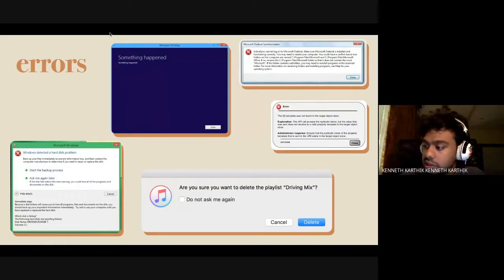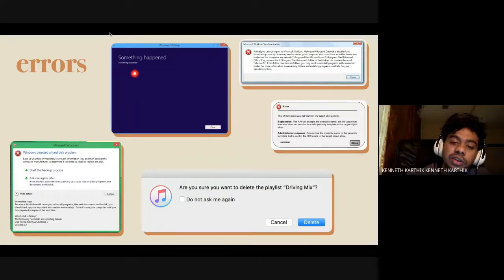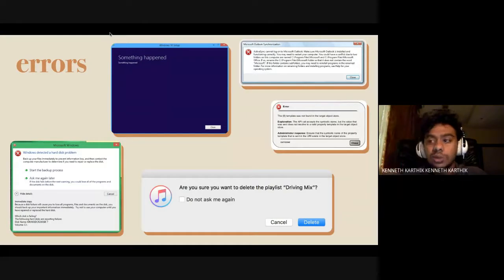Let's have a look at these error messages, starting with the first one. This is the Windows 10 setup error, and it just says something happened and something happened again, and it doesn't say anything else. This is a case where there is almost no clarity in what caused the error, or what exactly is happening. While the user needs to be notified about an error, they also need to be notified about what caused it, so that they can fix it, or avoid going through the same issue again. That's the problem with that one.